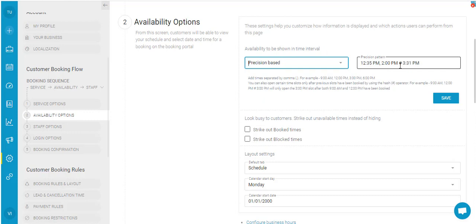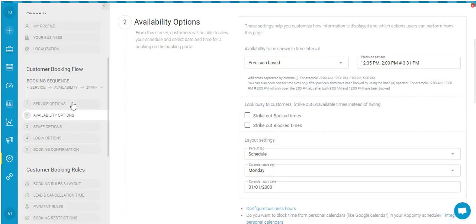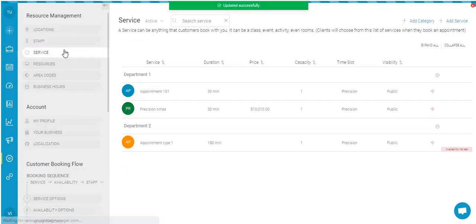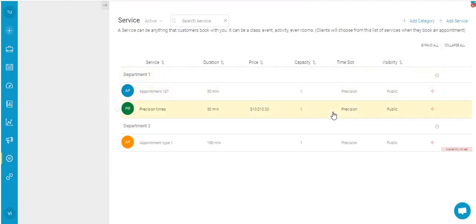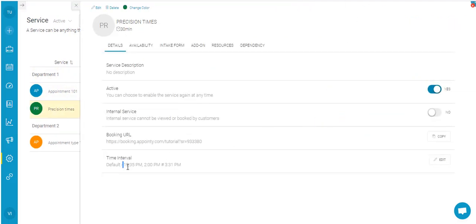What this basically means is that the 3:31 p.m. time slot is going to be only available if the first 2 time slots are booked. So once I do that, I click on save. Now if I go into the service tab, I'll be able to see the time slot. It says precision, and when I click on that, it'll give me the same time slots.